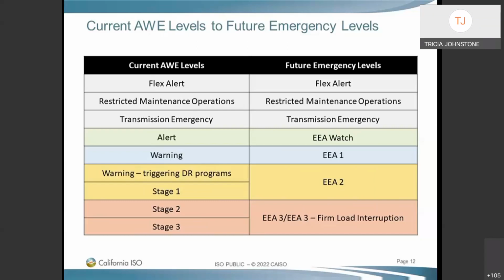All right, thank you. So I have one more question in the chat, and I do see a hand raised. First, we have a question from Joseph Merrill. How will we know whether firm load shedding is needed when we see an EEA3 notification? Lack of a firm load shedding notice implies the EEA3 is like the old stage 2?